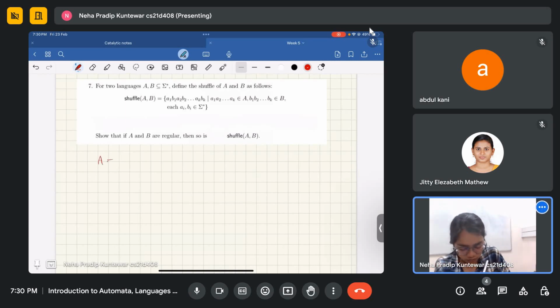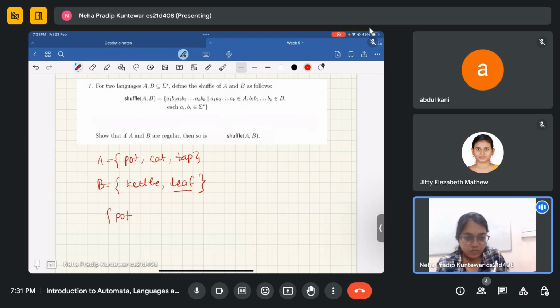So if A were pot, cat, tap, and B were, let's say, kettle, leaf, and something like this, then shuffle would do the following. Shuffle takes one string from A, let's say it takes pot, then it takes one string from B, let's say it takes leaf, then it takes one string from A again, then one string from B, and it keeps on doing one string of A followed by one string of B.